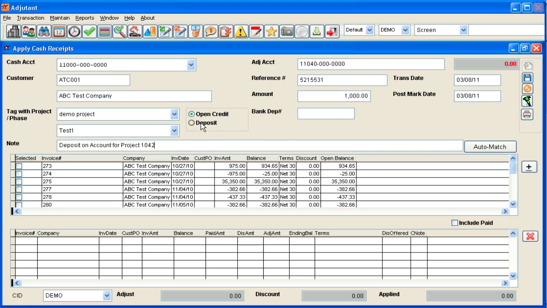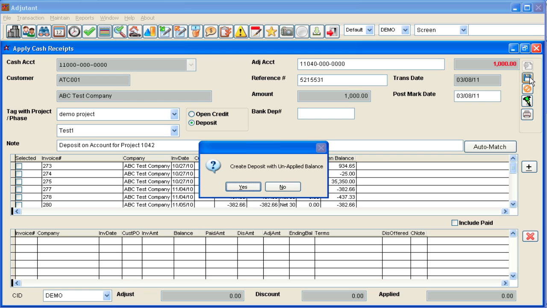Open credits and deposits are treated very similarly. They're both just going to create an open balance invoice. You can flag which one you want to signify it as. And that's all you need to do. You're not applying cash to any of the invoices down in the list here. So click Save over on the right.